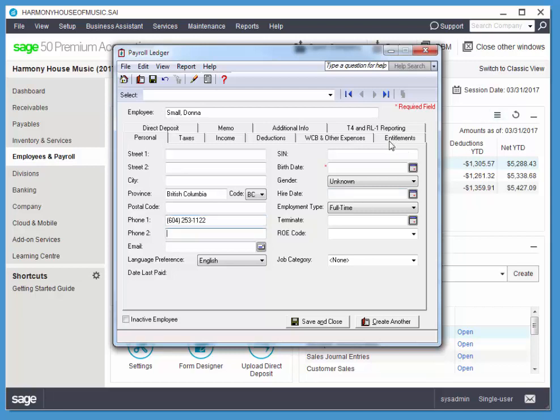And the SIN is not required, so I'm just going to use a placeholder SIN. Birth date is required, so the program knows whether or not to deduct CPP as well as contribute CPP. Small, Donna, that's probably female. Hire date, this is useful for purposes of calculating statutory holiday pay. And we're not terminating Donna Small quite yet, but we'll look at this stuff in level 2.